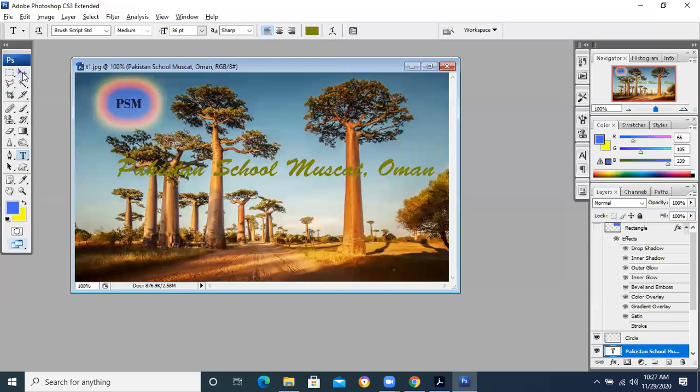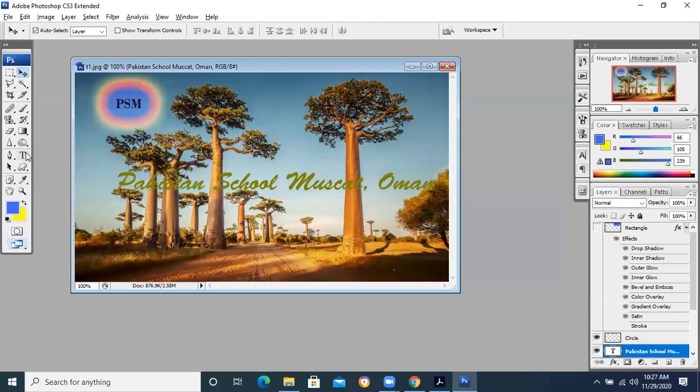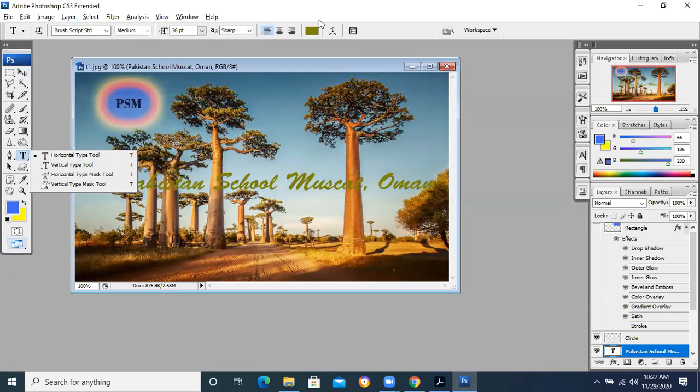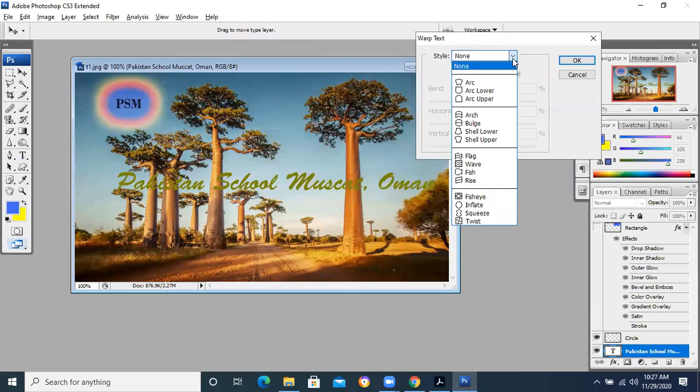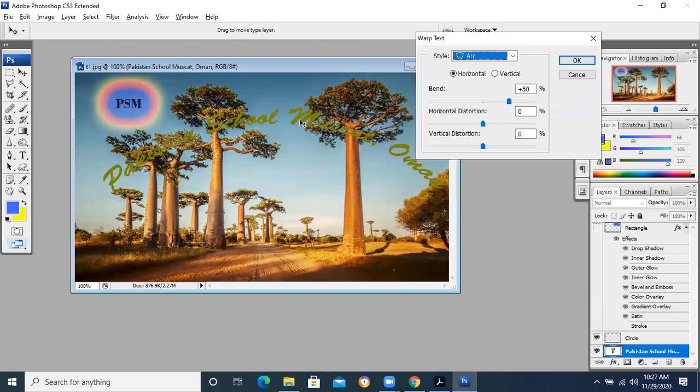Just like when I select it, I click on the text. This is the wrap text button. You can click on it and you will see some different designs for wrapping the text. Arc design. The Pakistan School Muscat has been converted to an arc design.